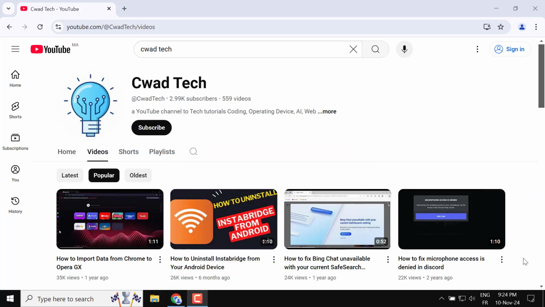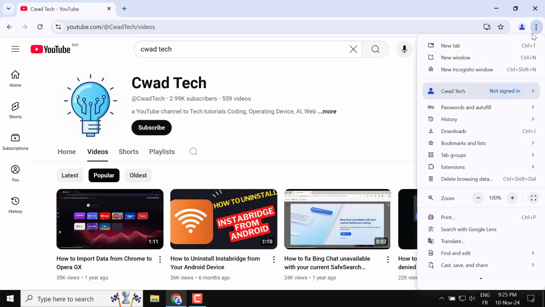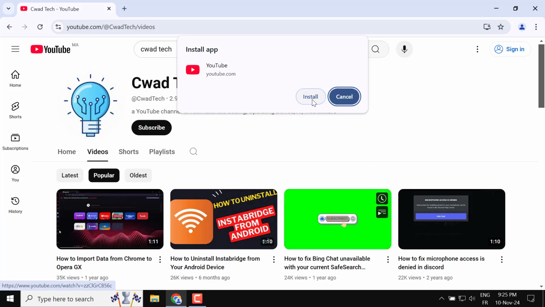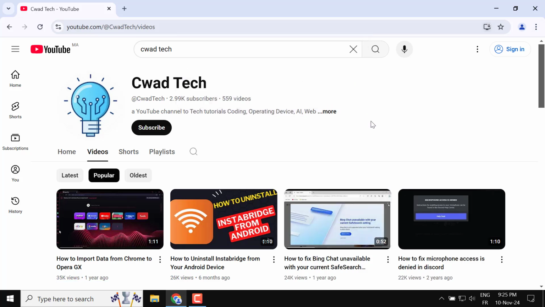To install the YouTube app on Windows using Chrome, follow these steps. Launch Chrome on your Windows computer. Visit the YouTube website. Click on the three dots in the upper right corner of Chrome. In the drop-down menu, hover over Share, then click Install YouTube app. This will install the YouTube app on your laptop.